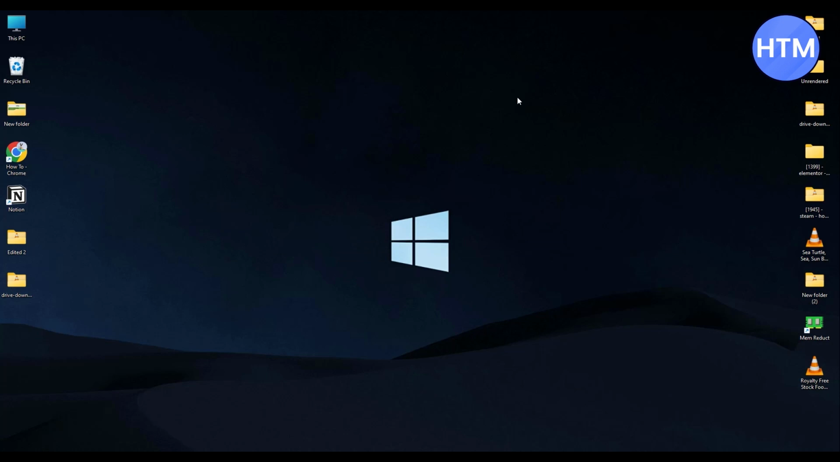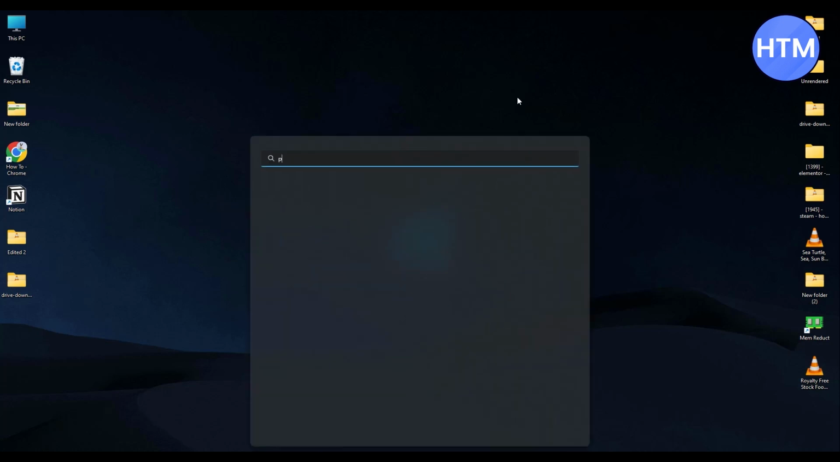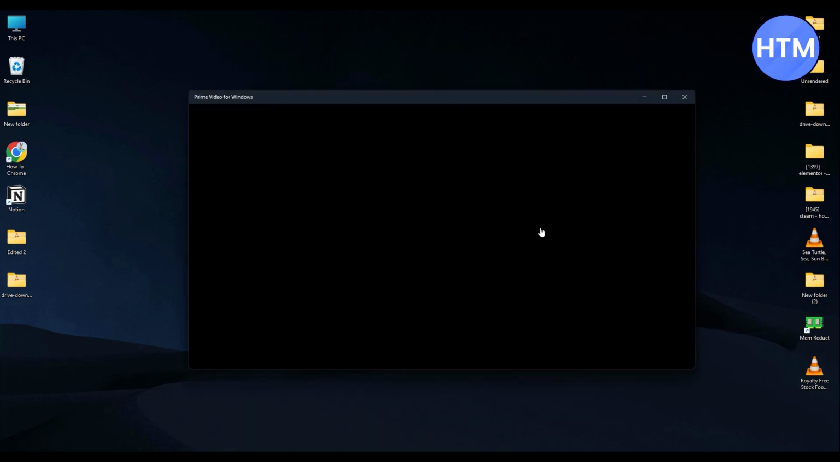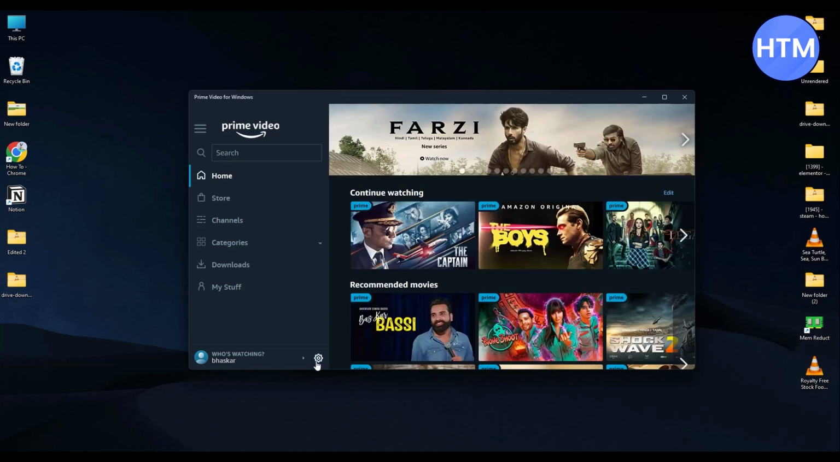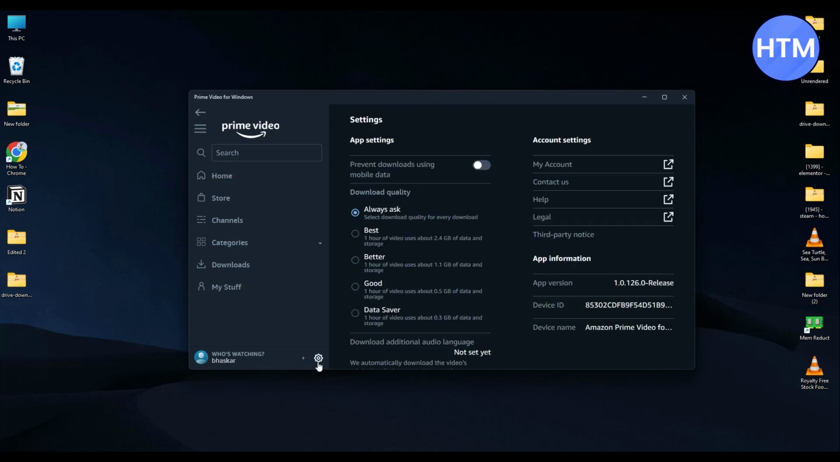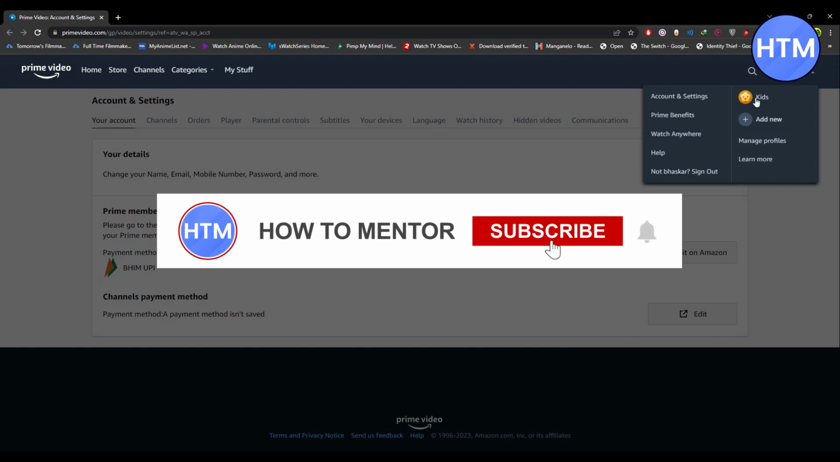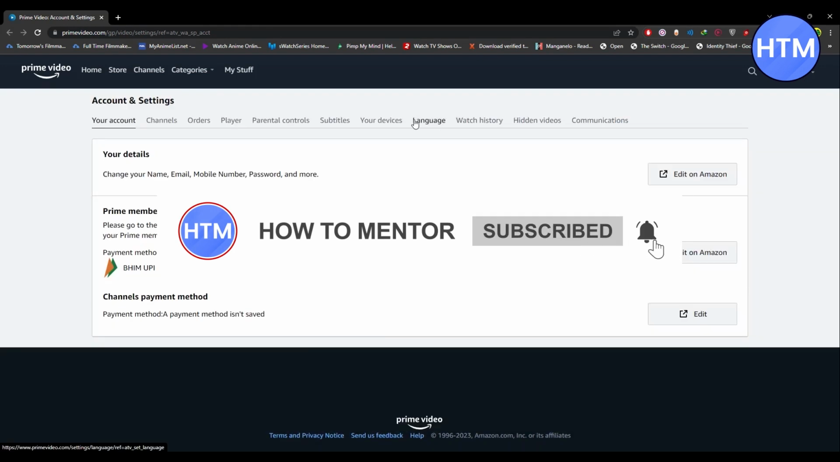All you have to do is just simply open your Amazon Prime application, then click on the Prime application. Now wait for the application to start, then click on the settings icon over here, then click on account setting over here, and it should take you to a new web page where you have to be logged in into your main account. Now after that, you will find a language column over here.